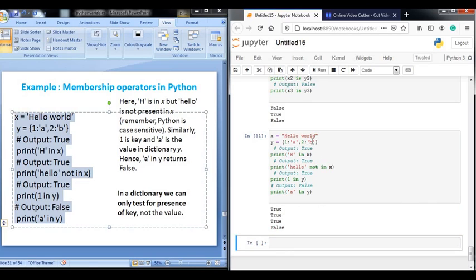How? See, when you print h in x, yes, h is present in x. Hello not in x means that hello is not present in x. H as in Hello is present, but h is capital there and this h is small here. That's why it is resulting in true. 1 in y, yes, true.